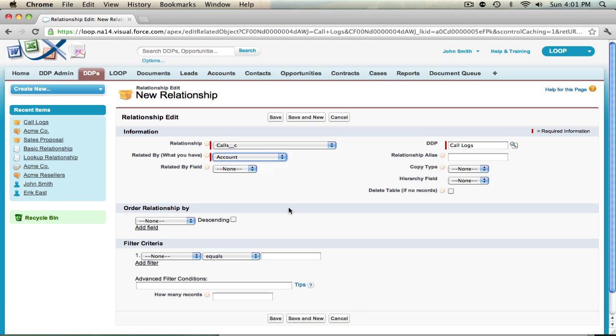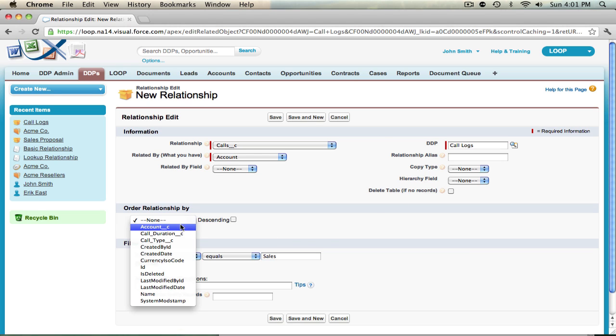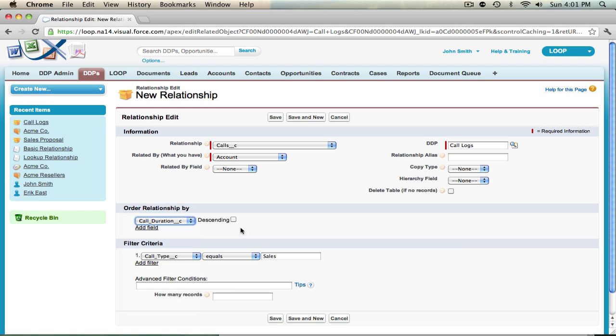The next step is to add filter criteria. So we want to filter this relationship by call type, specifically call types with the value of sales. So when I tag my document and produce a file, I will only get calls with a call type of sales. Now you can satisfy other information in this edit page, like how to order your sales calls.